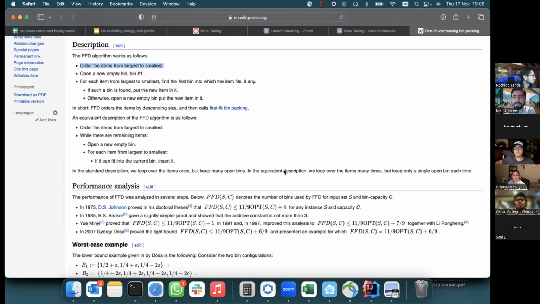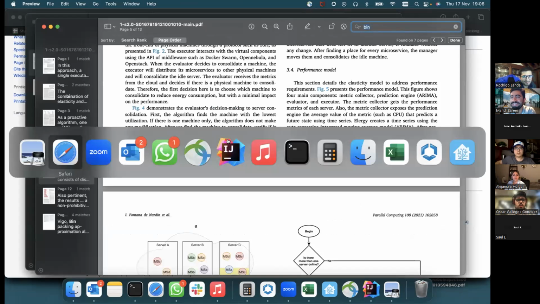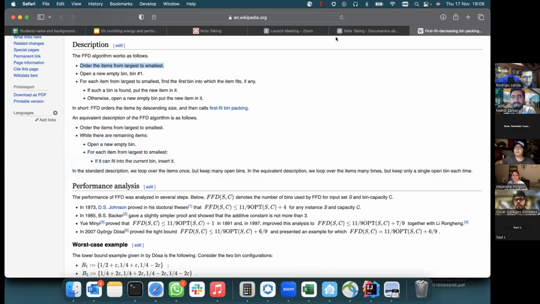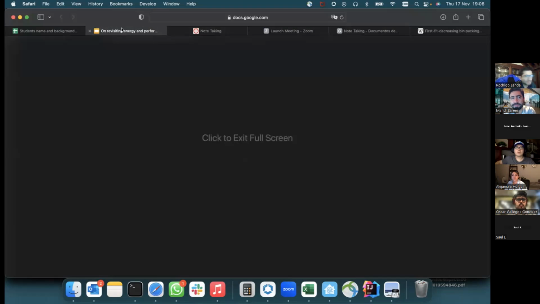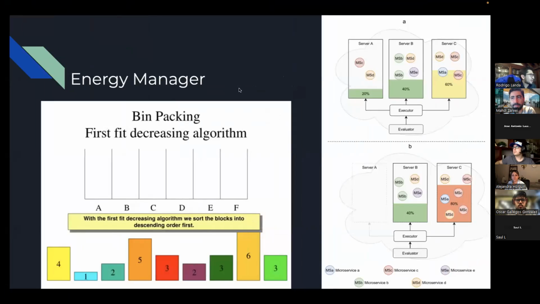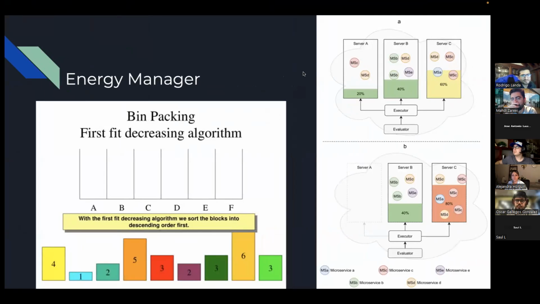Let's not spend a lot of time on this. It's basically ordering them from largest to smallest, and then fitting them as they come through.